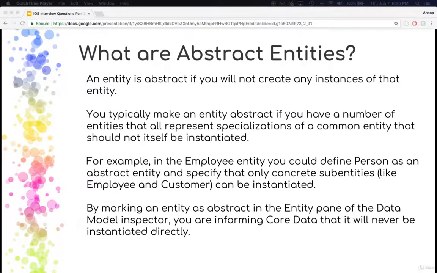Now, another question related to core data is what are abstract entities? An entity is abstract if you will not create any instance of that entity, so you're not creating any object instances of it. Think of these as abstract classes. You basically do not instantiate them, but you use them to inherit and augment some of their functionalities, and then their subclasses get instantiated.